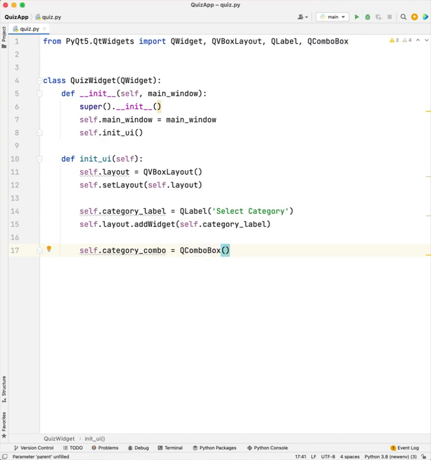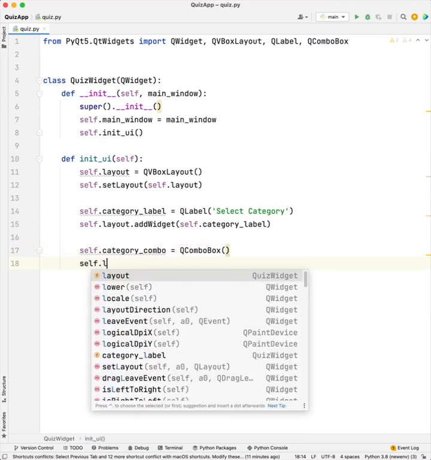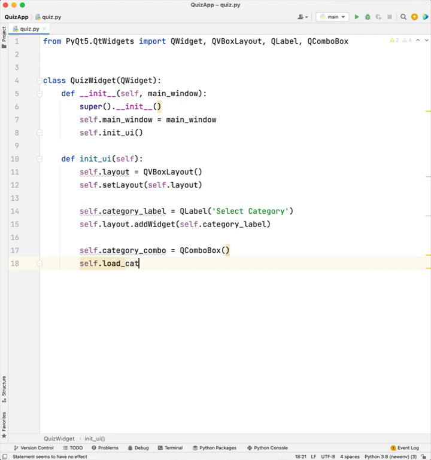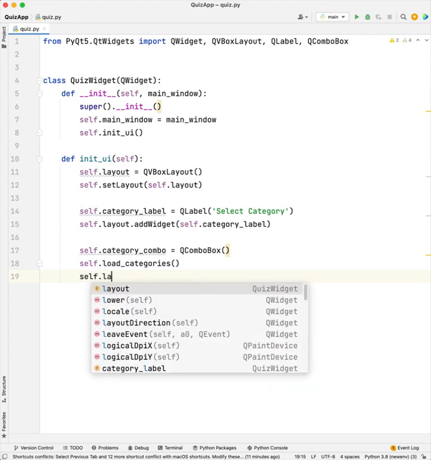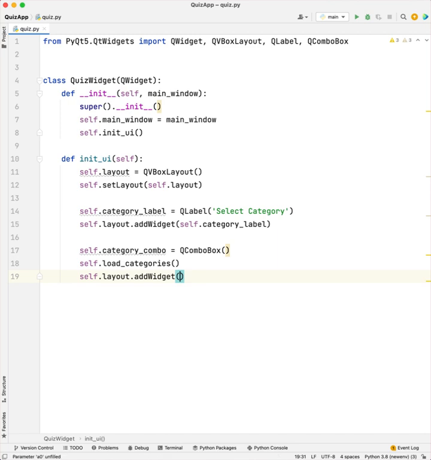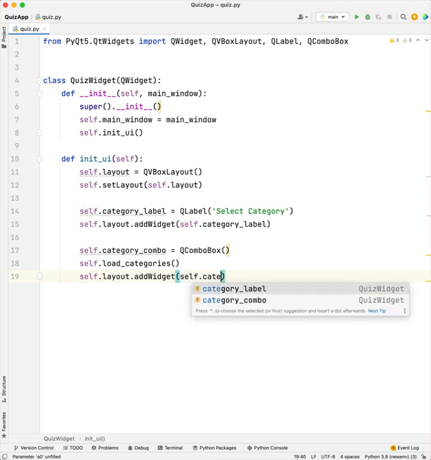And we're going to invoke self.load_categories, that will actually load this combo box where the user will be selecting a category. And finally self.layout.addWidget, self.category_combo.